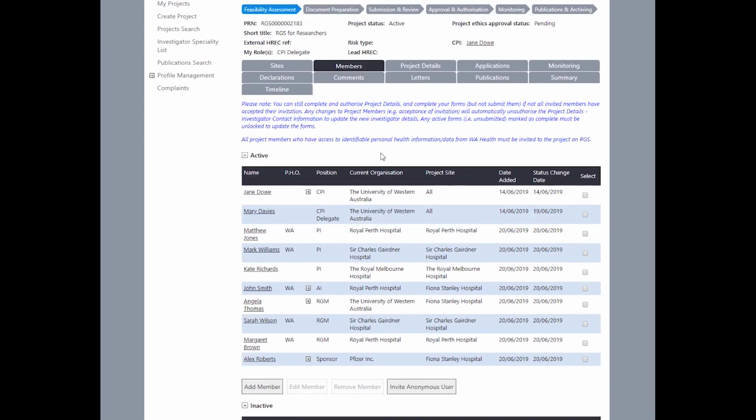Once all project members have been invited or added, you can start completing project details. It is preferable if they accept their invitation prior to finalising project details, but if not, they can accept their invitation at any time prior to submitting any ethics application forms.